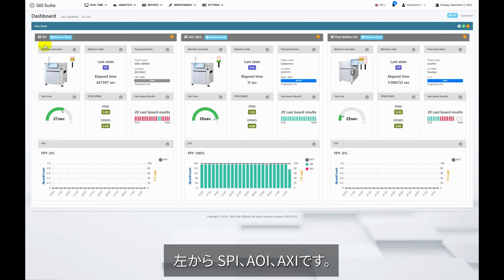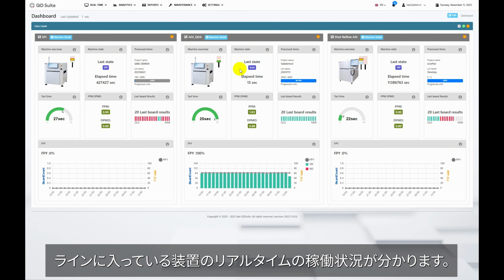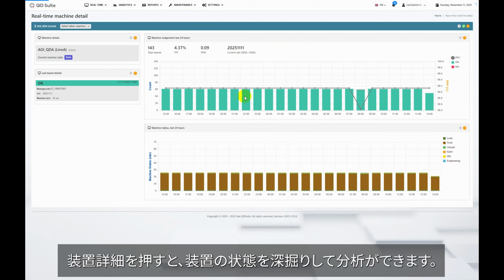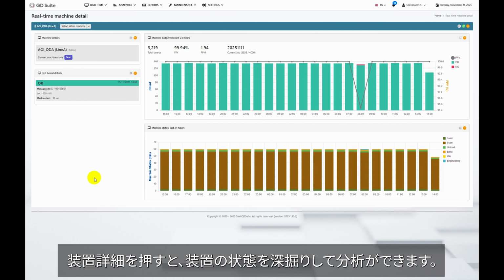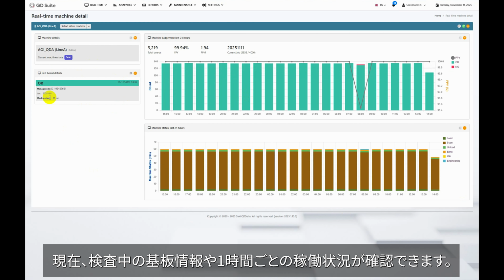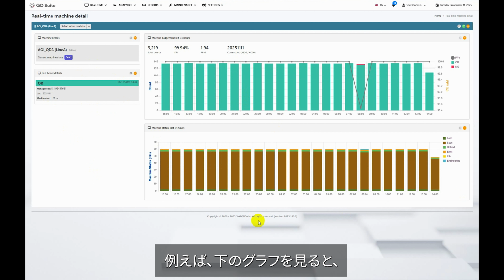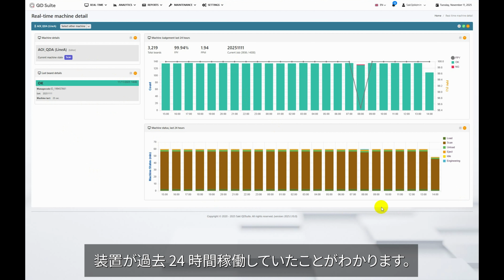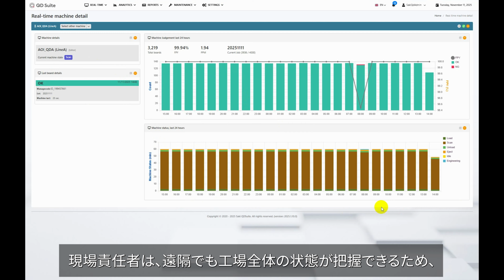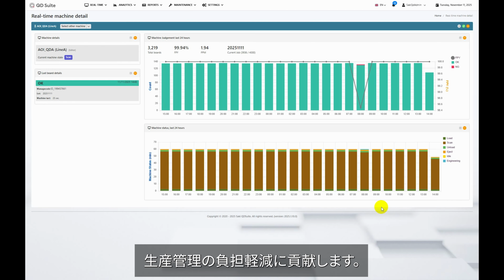From the left, there's SPI, AOI, and AXI. You can see the real-time operational status of the equipment in the line. By clicking on Machine Detail, you can analyze the status of the machine. Here, you can see which board is currently being inspected, the hourly operational status, among others. For example, looking at the graph below, you can see that the machine has been in operation for the last 24 hours. With this feature, Site Manager can monitor the entire factory remotely, thereby reducing the burden of production management.